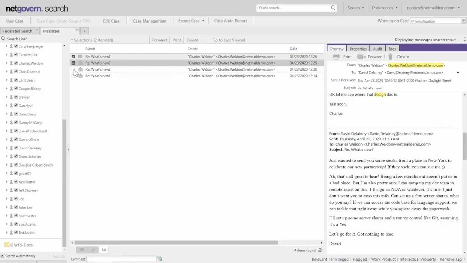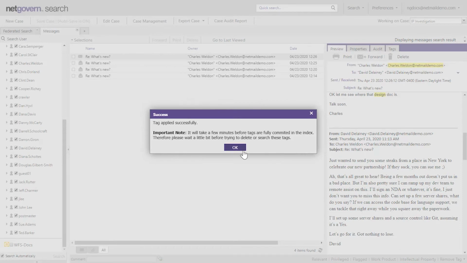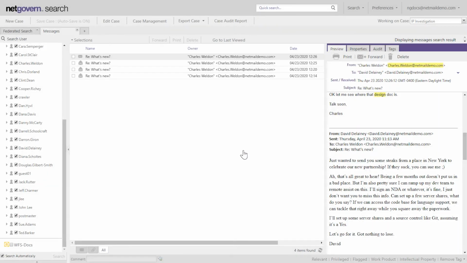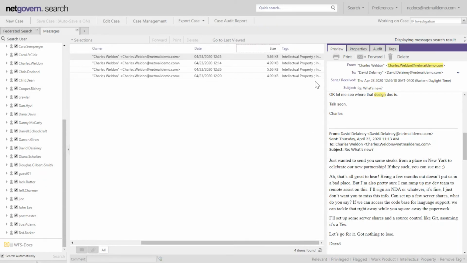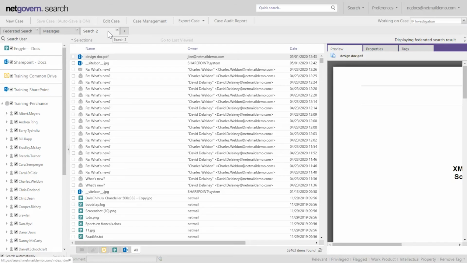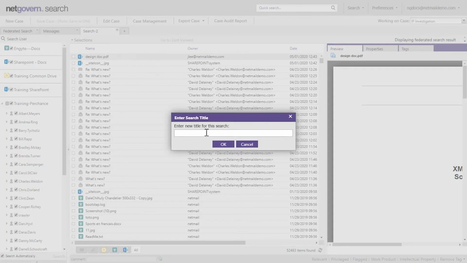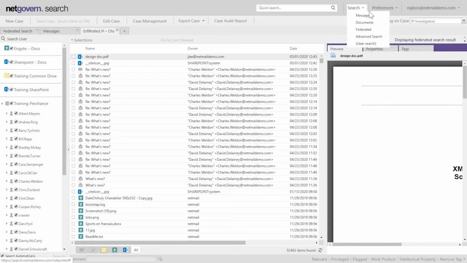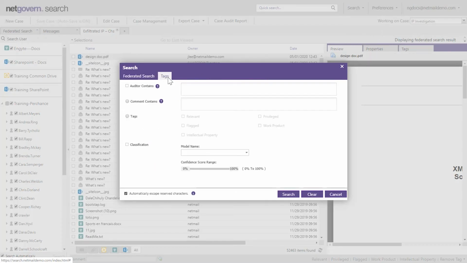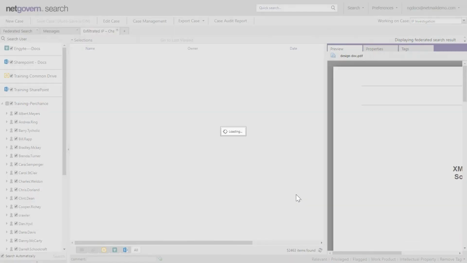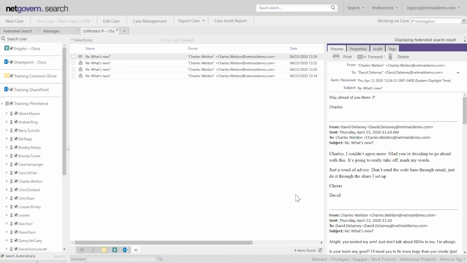I'll tag them with the intellectual property tag I created earlier. They will then appear as such in any future searches, and even for other case managers. We'll use this to create a separate tab with all results reviewed and confirmed as intellectual property. Run a federated search on the tag. Now, we have all the relevant results in one single tab.